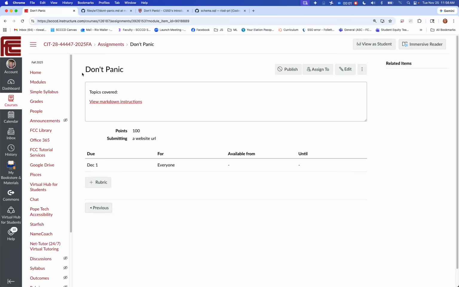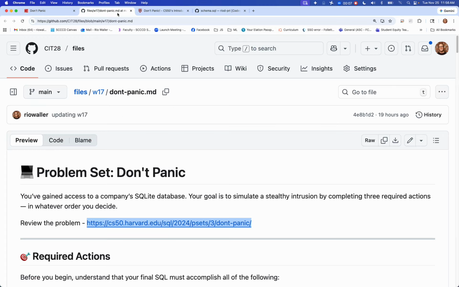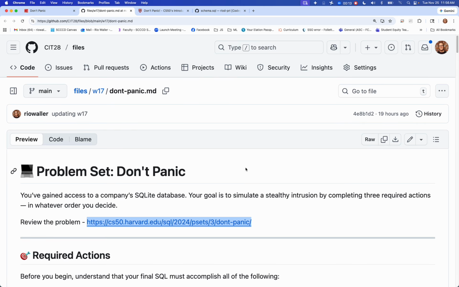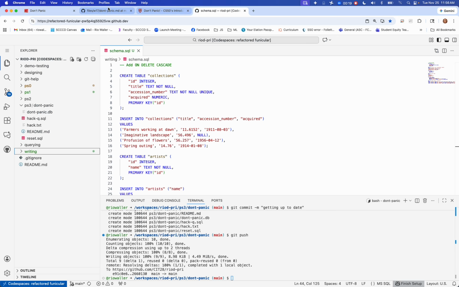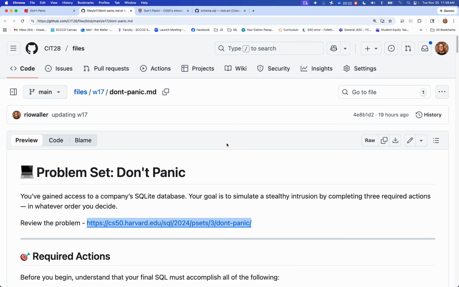All right, let's go over your last problem set of the semester. Don't panic. I have opened the instructions here. We'll also take a look at CS50's. Mine do not necessarily follow that output, but they do follow the overall problem set. And then we'll look over at my code space.